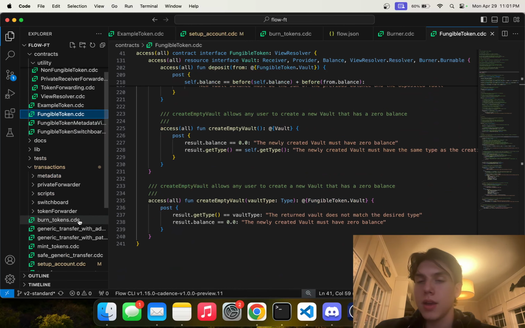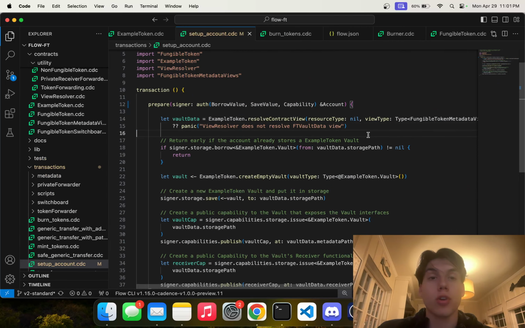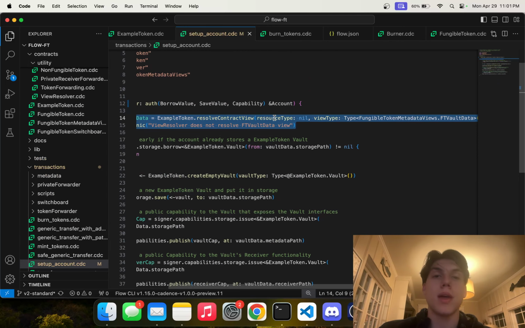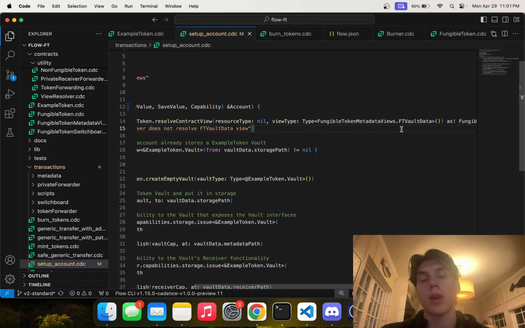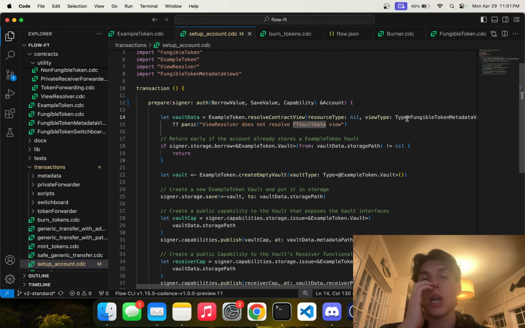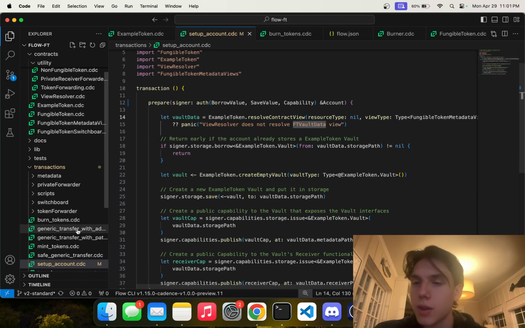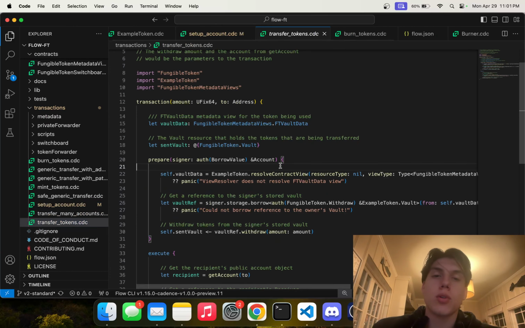This is totally fine in the sense that most token contracts are going to be expected to implement this metadata view, but just know that this transaction might fail because implementing this view is not a requirement, right? This is an amazing way of doing it for a more generalized approach, but just note that this may fail if a contract does not implement that view, and you may have to replace the storage path directly. So that is setup account and burn tokens, and then one more, transfer tokens, just in case.